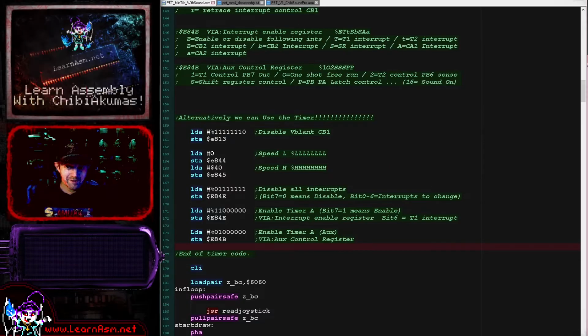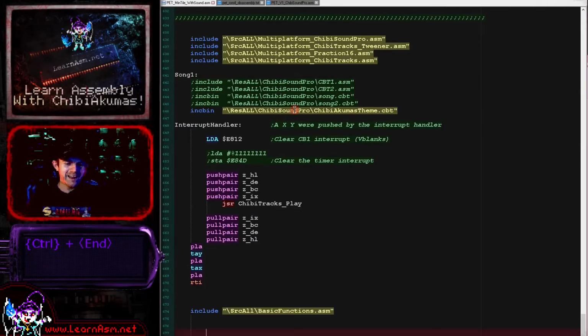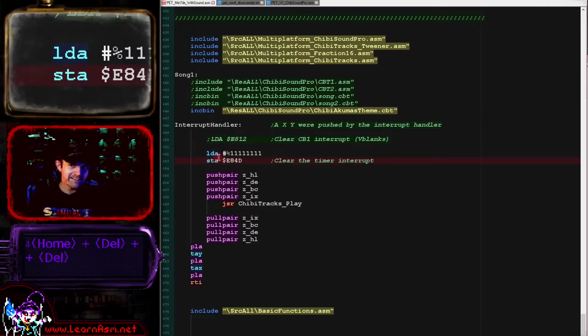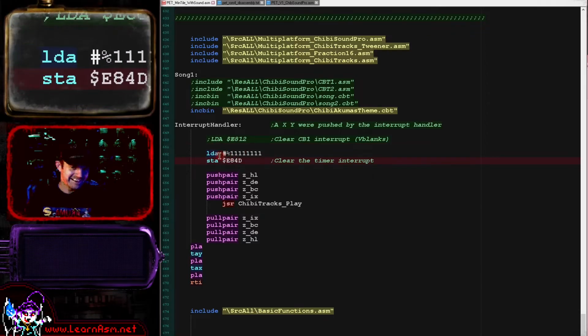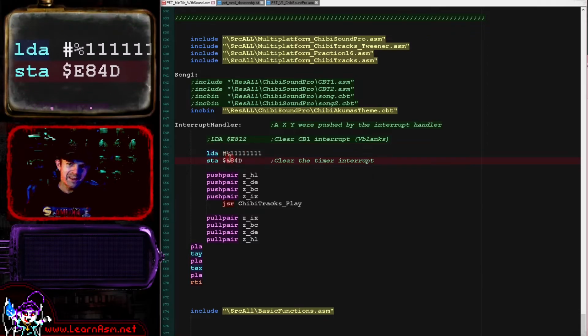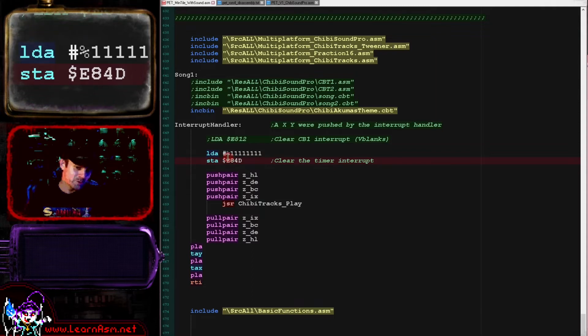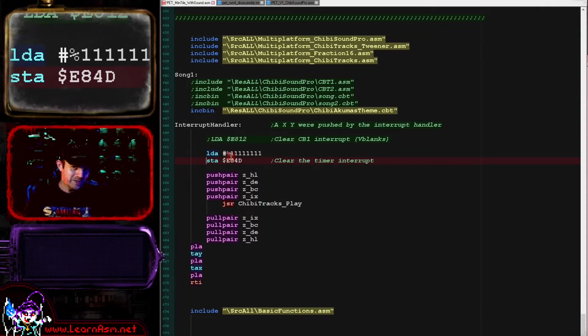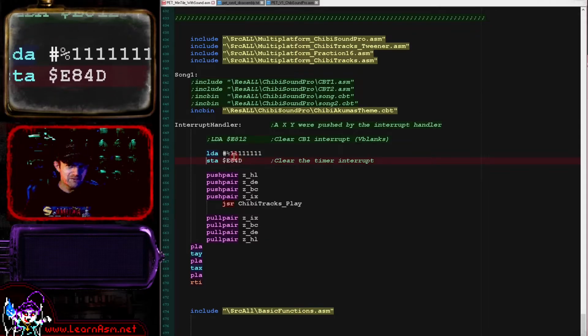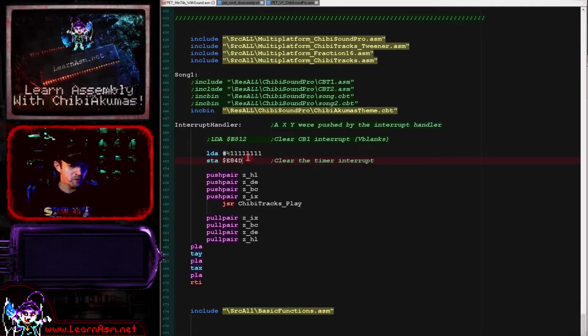Well, I'm lying. The music would sound the same speed if I hadn't disabled the clearing of the interrupt flag here. I've been hoisted by my own petard from the previous example. So this is clearing the interrupt of the timer. We didn't need to do this for the VBlank, which was the previous example, but now that we're using the timer, we need to clear the interrupt of the timer, and each of the bits in E84D is a different interrupt, and so by setting all the bits to 1, I'm effectively clearing every single possible interrupt.